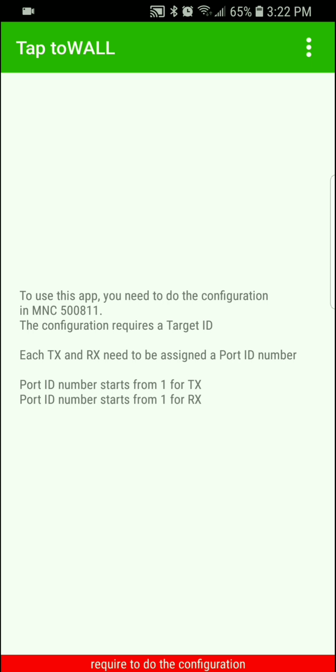toWALL is an app made to control MuxLab. Opening the app for the first time, we can see this message. Please be sure to follow these instructions before continuing.